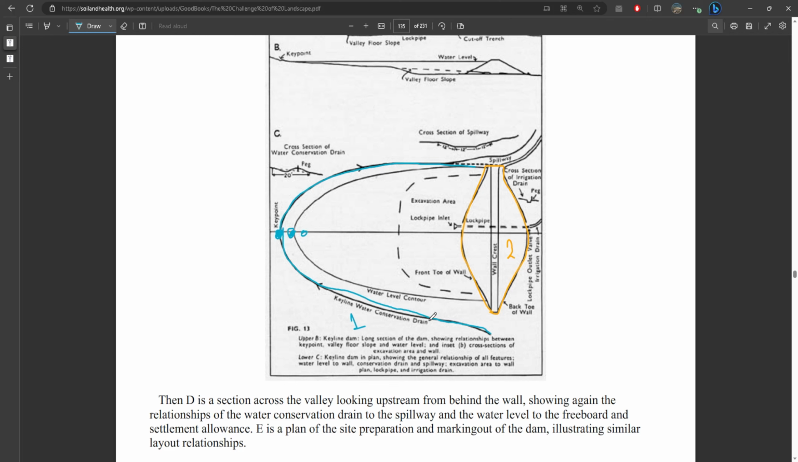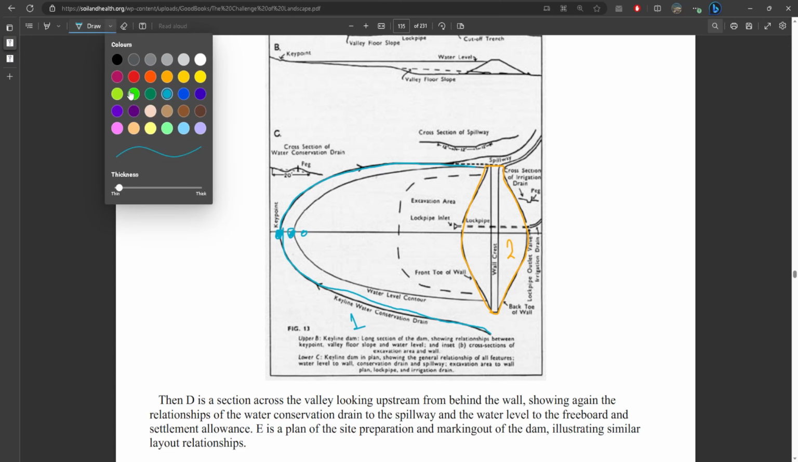So we're going to build this drain first, then the embankment, and afterwards we are going to build the excavation area.